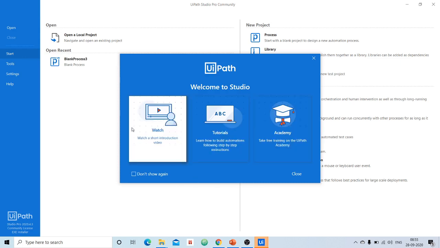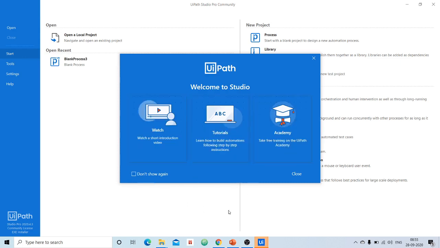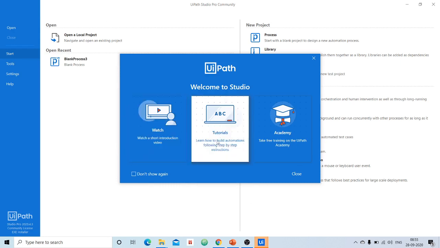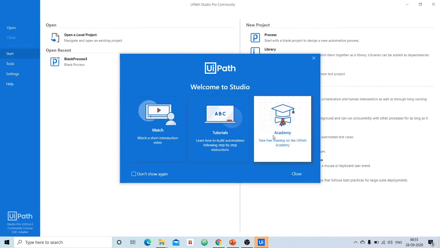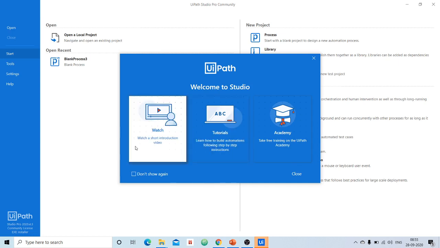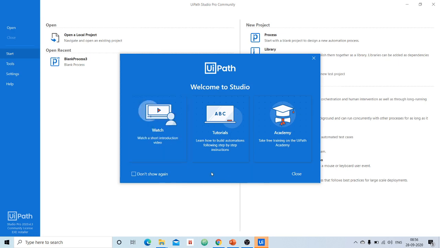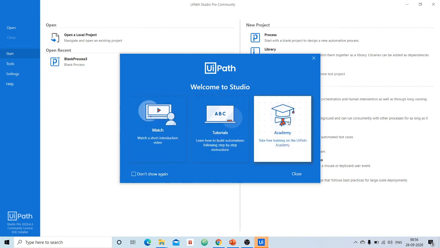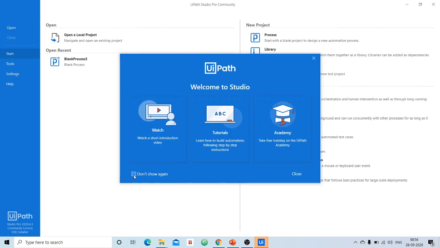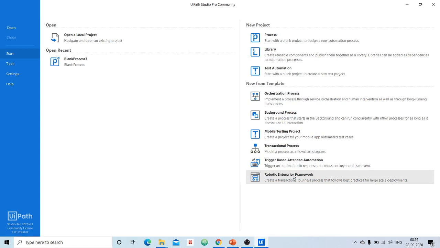Whenever you launch the application, you will get a welcome window like this, where you can access the tutorials, free training, and videos which will teach how to use UiPath Studio or learn RPA technology. If you want to have this window every time, uncheck this box; if you don't want to see it in future, check this box. Let us uncheck this box and choose the close option.